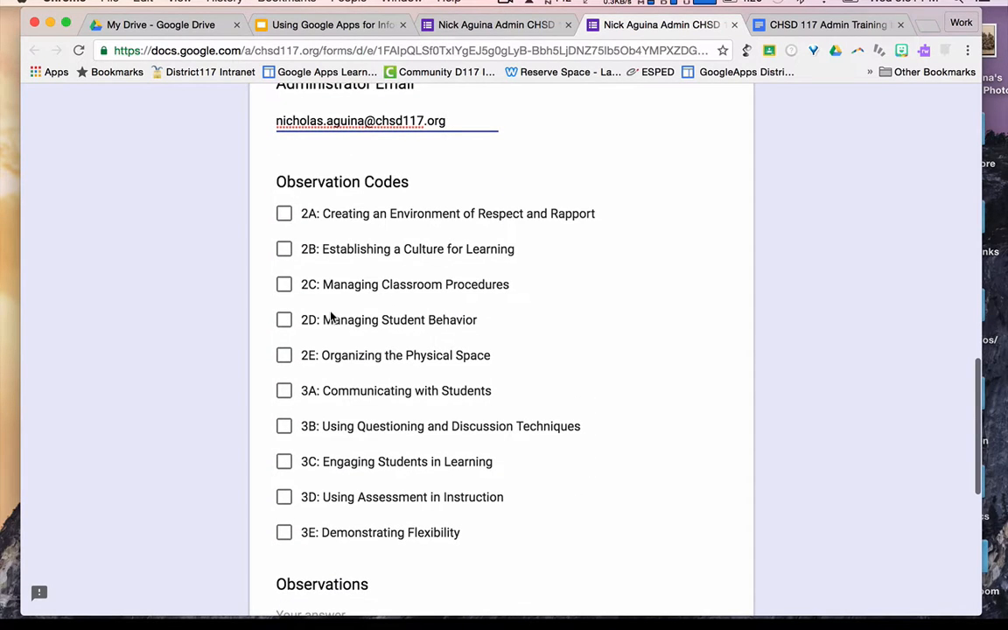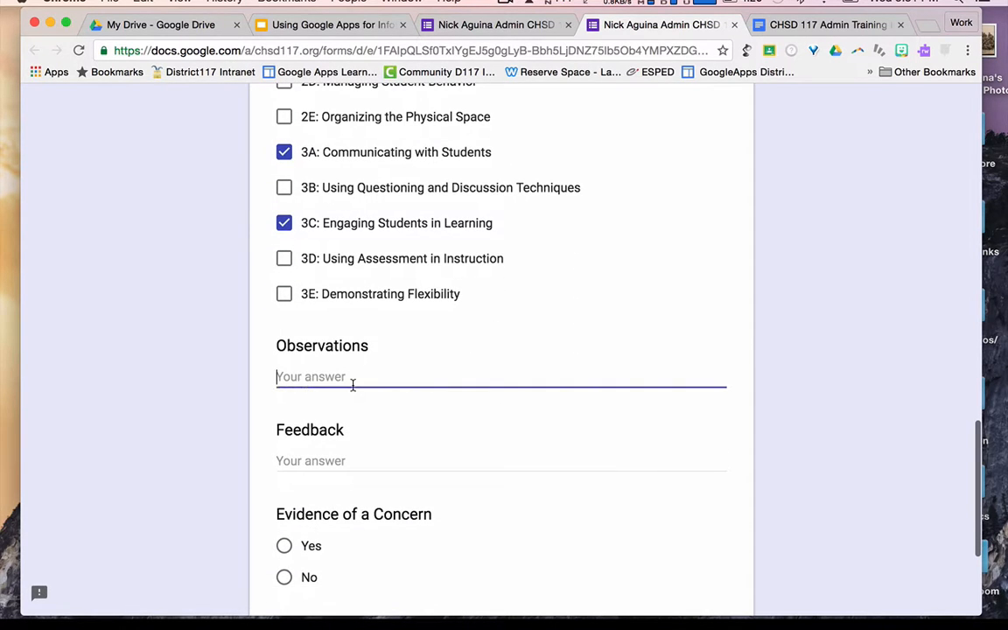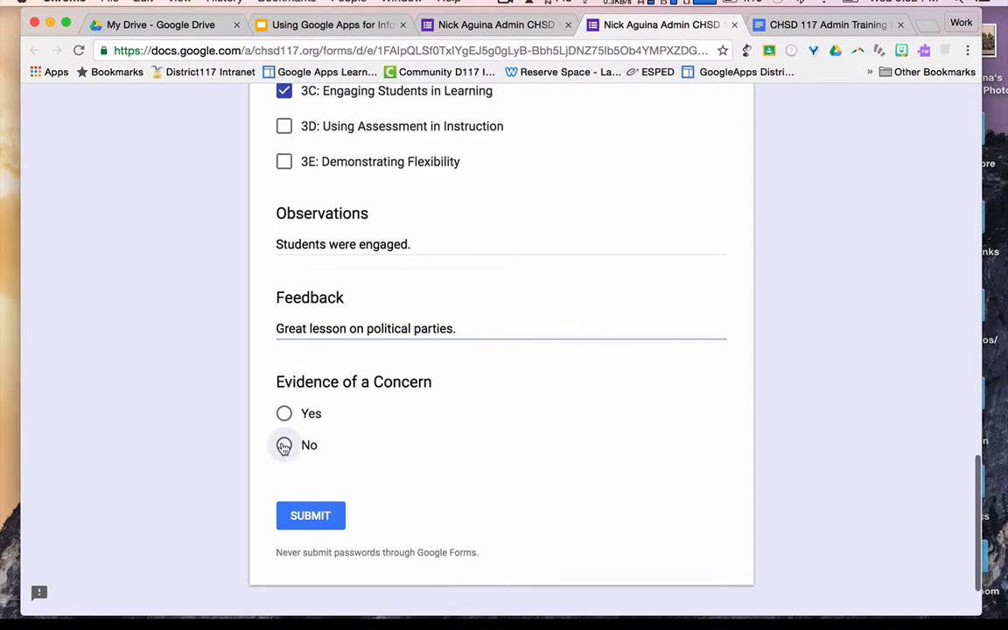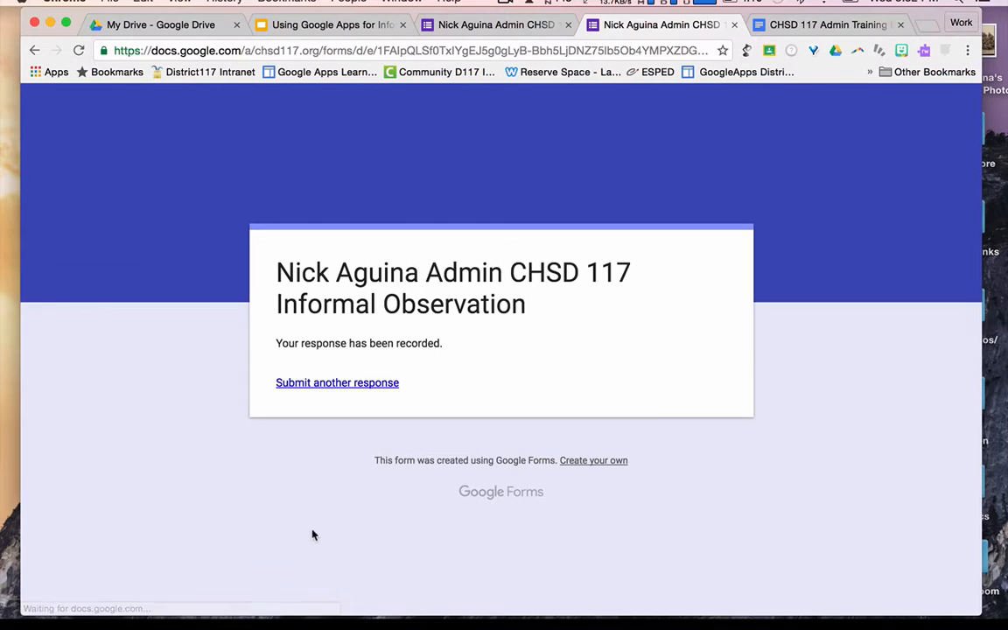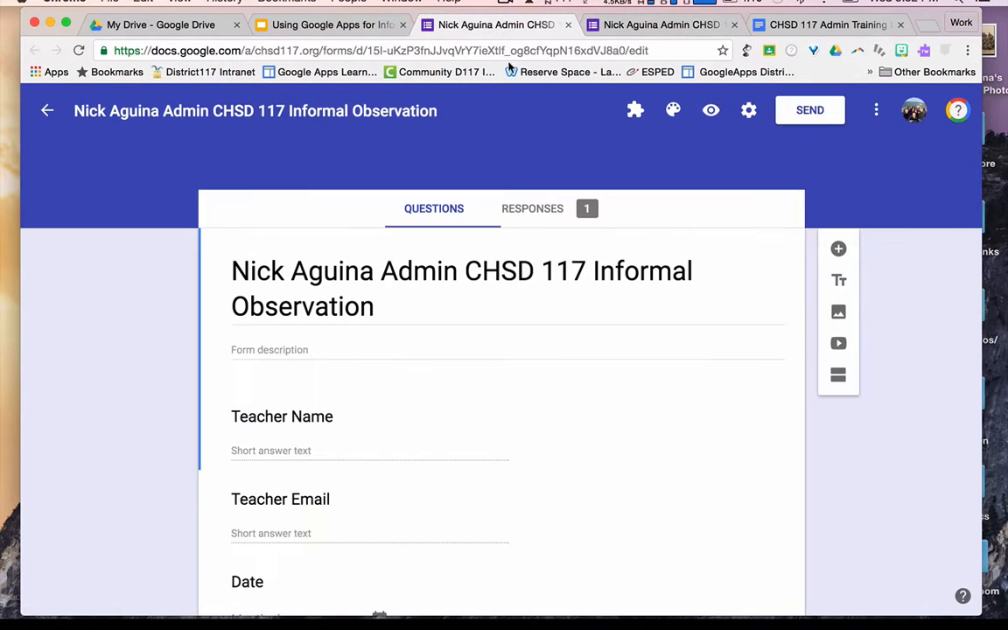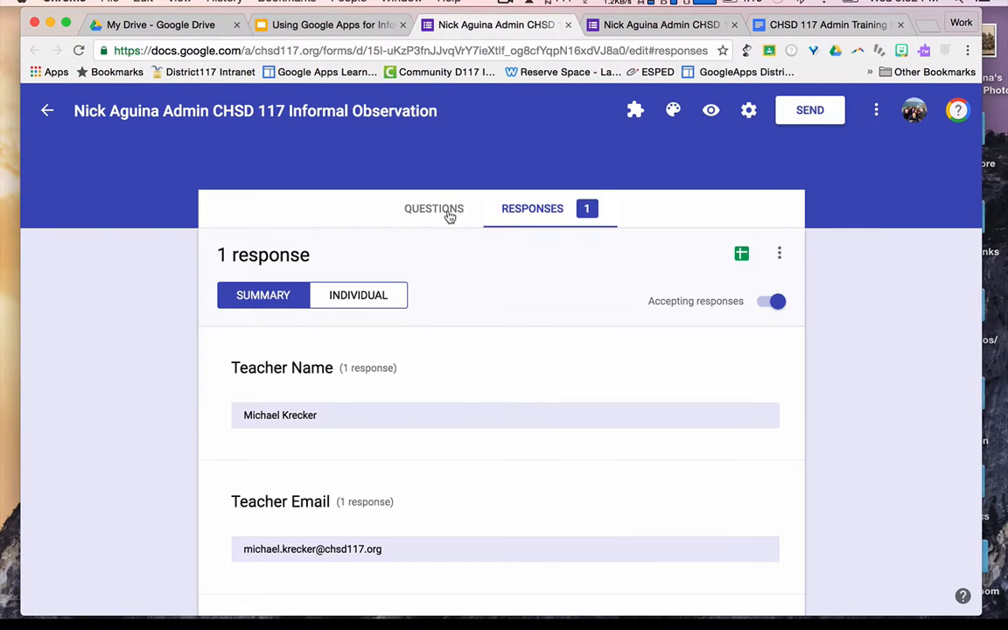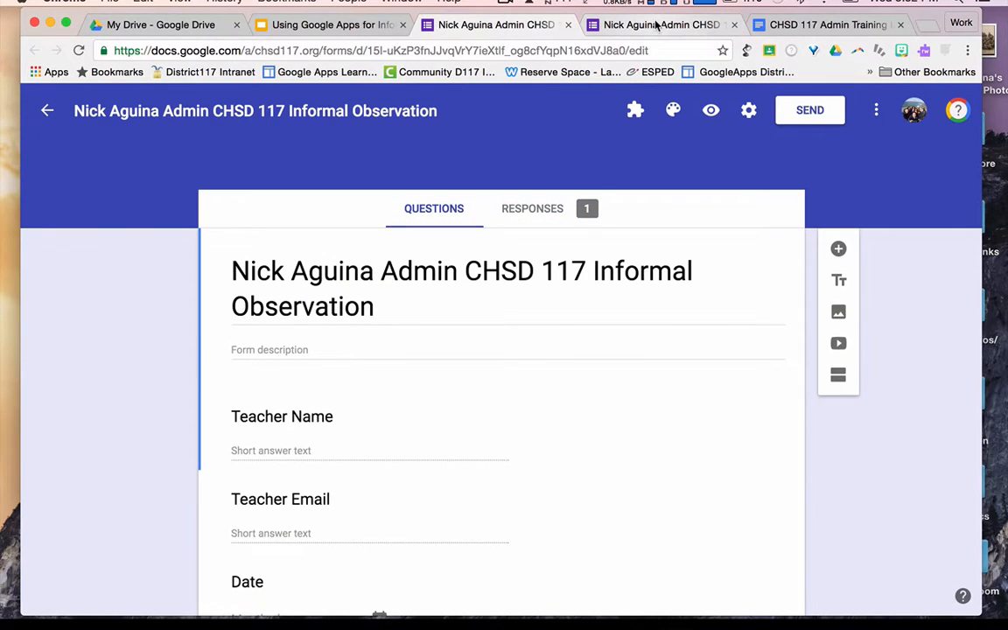And let's say during the observation, I saw he was managing classroom procedures. He was communicating with his students and engaging the students as well. Just for any observations, students were engaged. Feedback: great lesson on political parties. Is this an evidence of concern? No, and I submit. After I submit, as you can see in the original form that I've created, I have my responses here. All right, and we'll come back to this in just a couple minutes after I fill out a couple more.